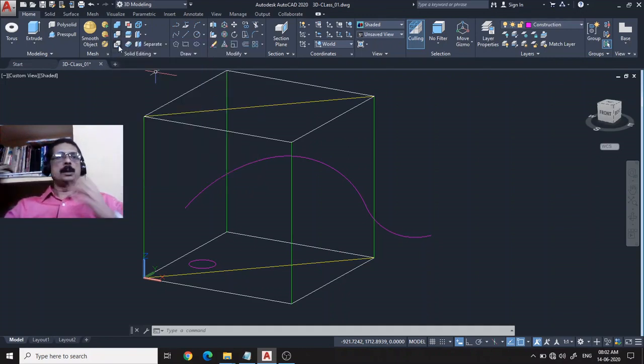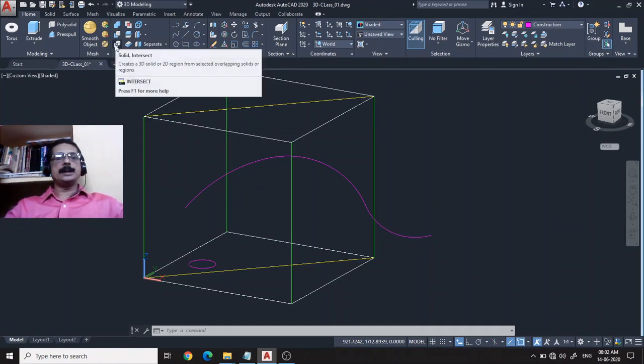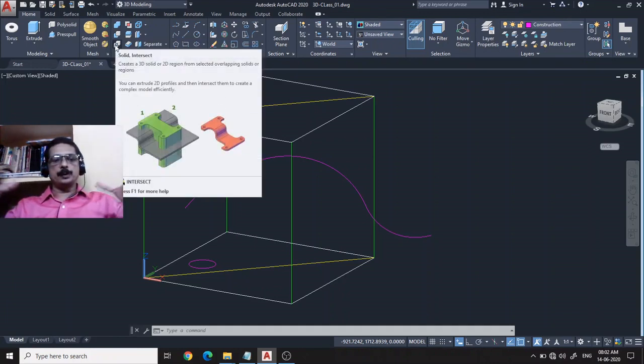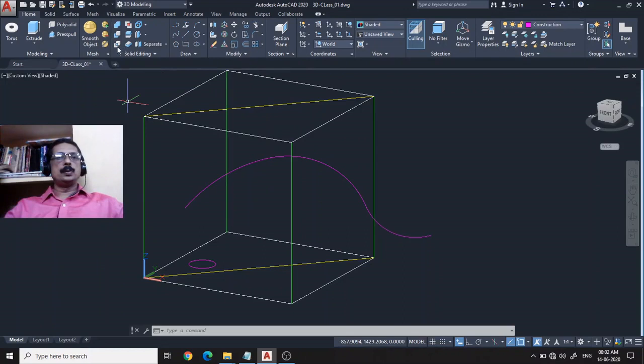And then the third one here is intersect. If you want to create the object which is the intersection of two or three objects, or even any number of objects, then ultimately we'll be getting something like that. So first let us see how we can use this union, that is to club two objects together.